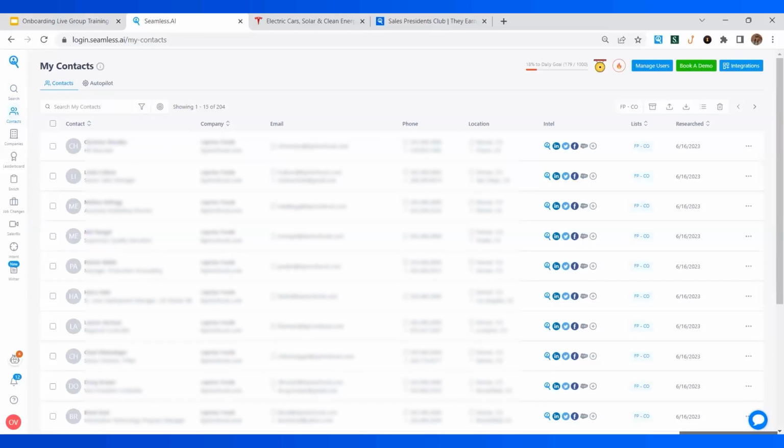Okay, so now let's go over our Chrome extension tool. This is my favorite tool within our platform. It's a really great tool when you're prospecting leads directly from company websites. So let's do an example here. I'm just going to come to Tesla.